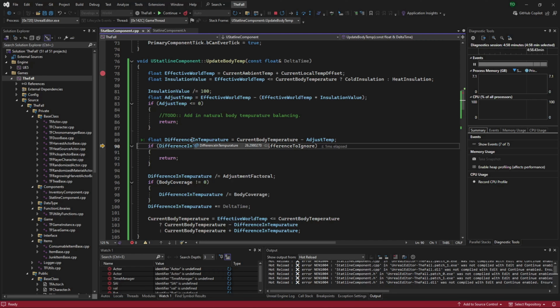Our temperature difference is only 26 degrees, which is, yeah, that's right there. Body temperature is way too low for what it should be. That's hypothermia. We have a difference of 5 degrees. Not worried about that. So our adjustment factorial of 500, it's not going to actually show us here because of weirdness, but you can see the difference in temperature drops to 0.05 once we get down here, and current body temperature drops down by 0.05.